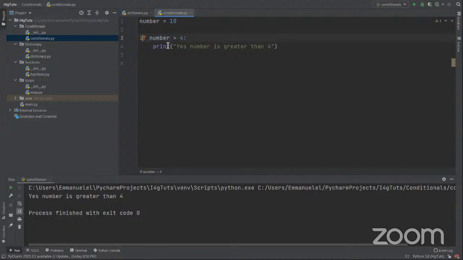I want something to happen if this number is greater than 4. Or if this number is greater than 10, you should do something. 10 is not greater than 10, so it's not going to do anything. It just escapes. It's just going to check and leave out line 4 without doing anything.